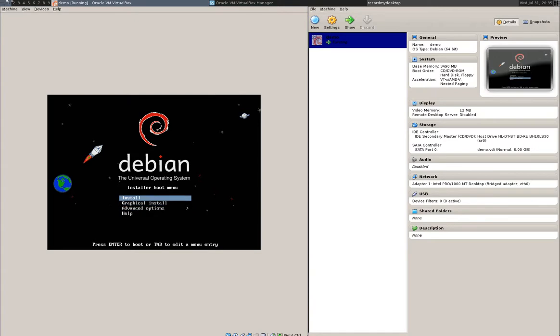So let's go on. Install, pretty self-explanatory. That installs it. It gives you more options. It's a more GUI related way of doing things, same as this. It doesn't give you the full options that you can get. It's much better to go to advanced options and then go to expert install, because then you get the full scope of what you're doing.